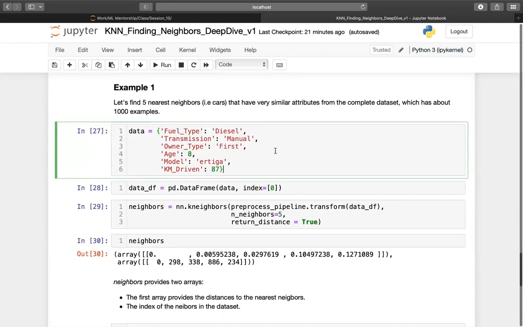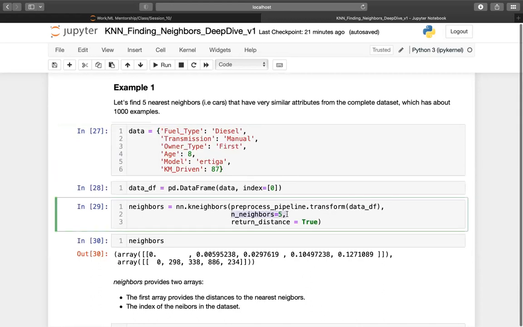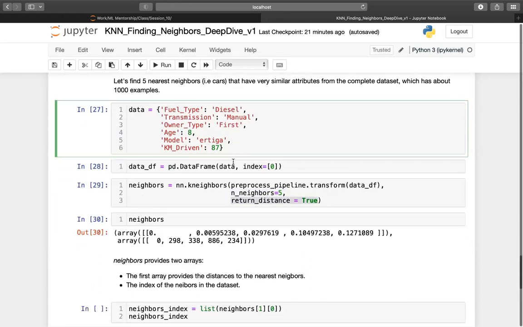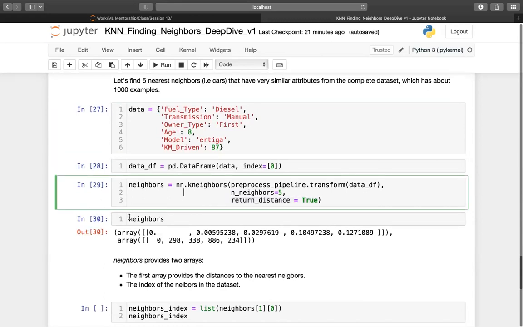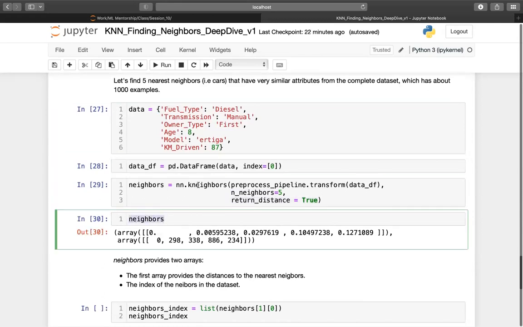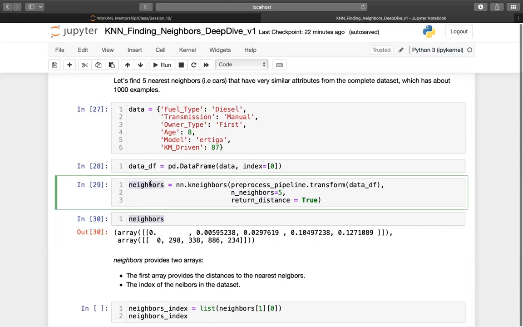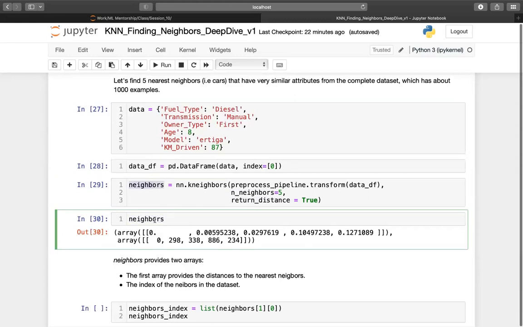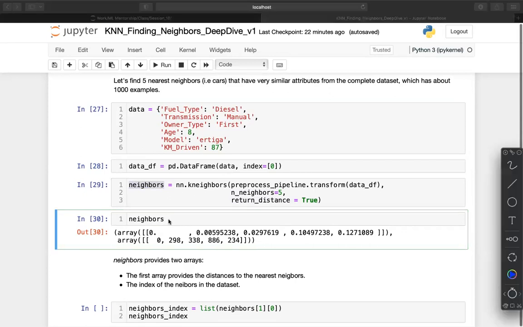In that case, we will find the minimum Euclidean distance to figure out who are the nearest neighbors. And how many neighbors? 5 neighbors. And we are also asking it to return the distance from this data point. So it returns information which you capture in the variable called neighbors here. In the neighbors, it returns 2 arrays. You can see this is the first array, this is the second array, and here you can see these are the indexes.